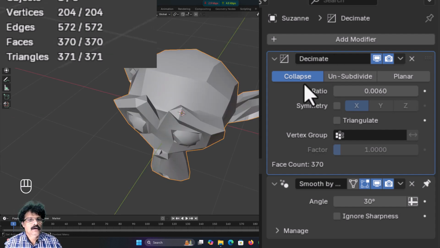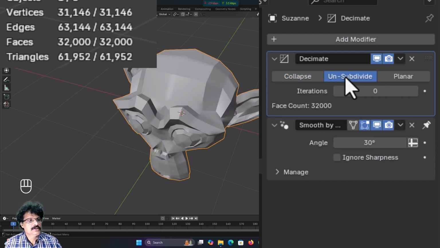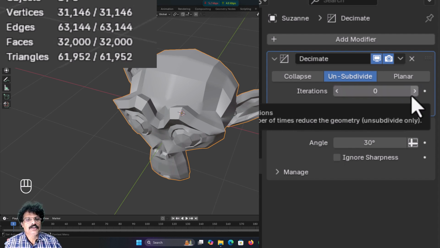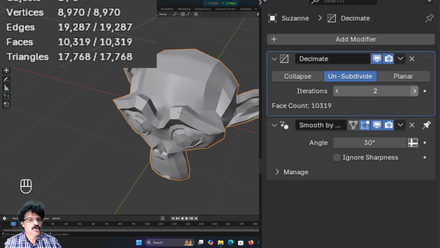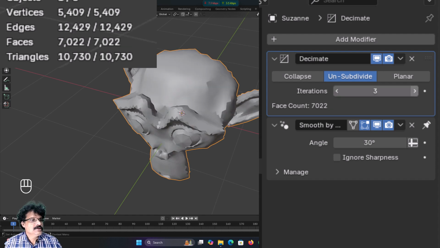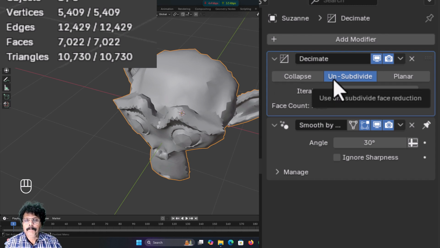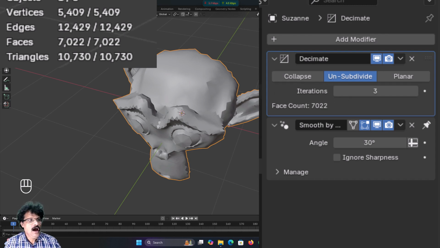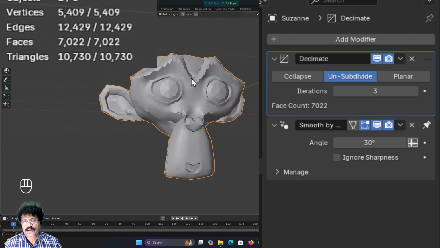In this you have 3 options: collapse, unsubdivide and planar. So if I select this, right now I have set it to 0.006. Unsubdivide is another option here, and in this you have iterations. As I increase the iterations, you can see now the vertices count is reducing. Unsubdivide is the opposite of subdivision surface. So now when it becomes 5409, you can see the distortion happening.